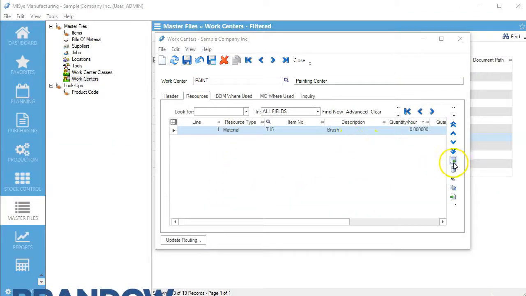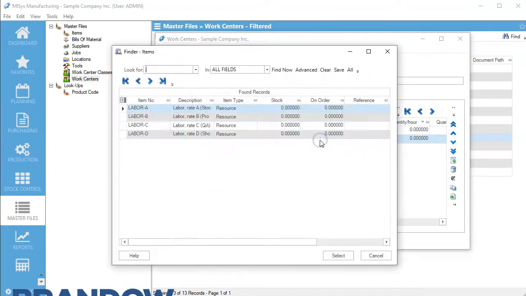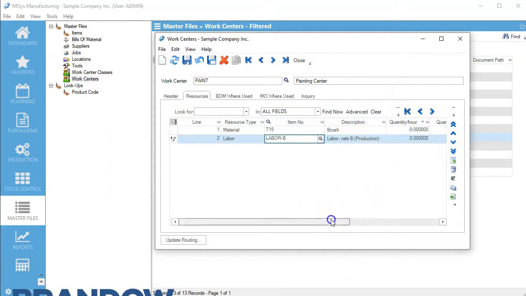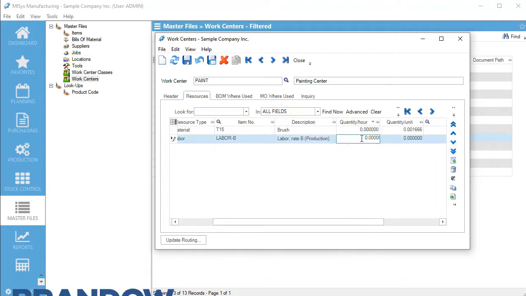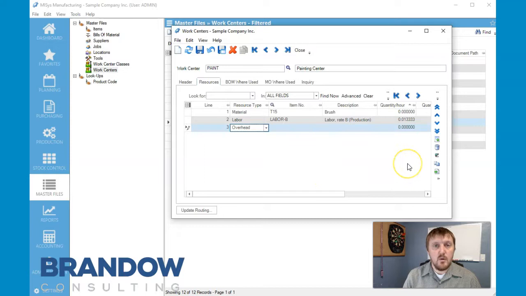And now we're going to add labor into this. So we're going to add another line. We're going to go labor, item number. Now we've already set up the labor, so we go here to our production labor. We select. And quantity per hour is 1. Add another line and put in our overhead. We don't have any assigned overhead to this at this time, so we're actually going to just delete that line, but that's where you would put that in.